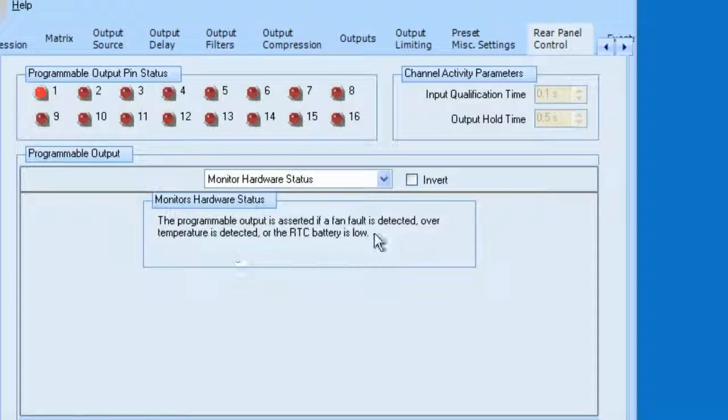Now another selection is monitor hardware status. Now if ever you have a fan fault or over temperature or the real time clock battery is low, you can set up a programmable output to go high. So you have all types of different things that you can set up for programmable outputs. Okay, let's go to the next section.